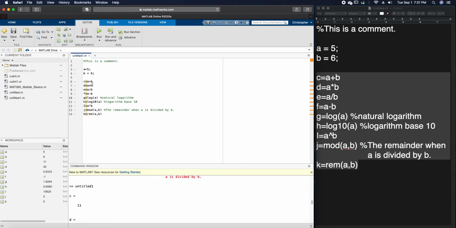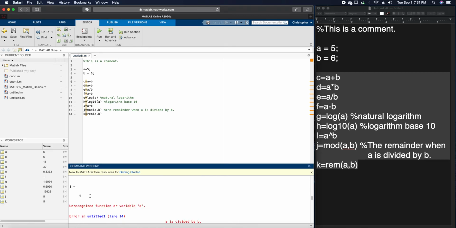So for this addition of the two variables, that's 11. Multiplication is 30. Division is 0.8333. Subtraction is -1. Doing the natural logarithm of 5, that's 1.6094. For the logarithm base 10 of 5, that is 0.6990. For 5 to the 6th power, that's 15,625. And then for when we do 5 divided by 6, we get a remainder of 5 both times.